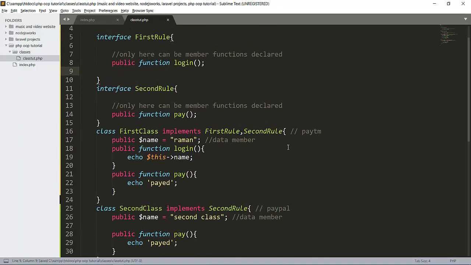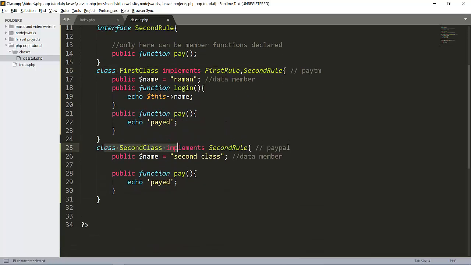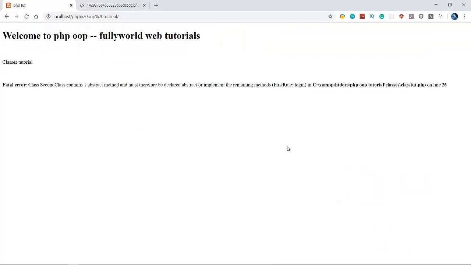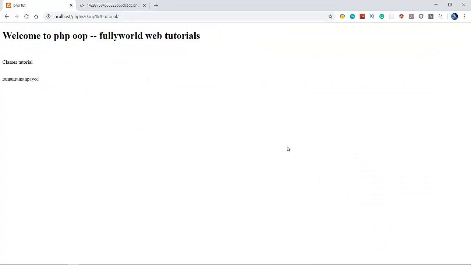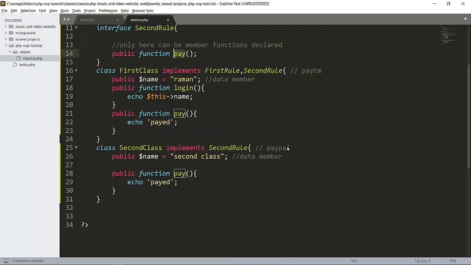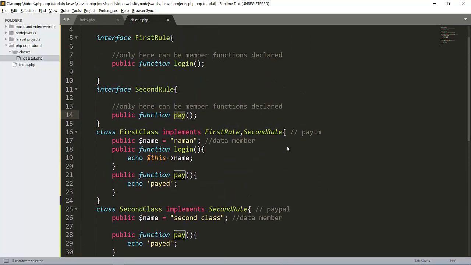See that we created our second interface and here is pay. In the first class we want login also, we want pay also. So we defined both rules in this, and in the second class we implement the second rule only because it has to pay only. So whenever we reload this, see that the error is gone here. So this is the interface. Now our interface is over. This is just the concept of an interface. We will implement many things in the upcoming projects.